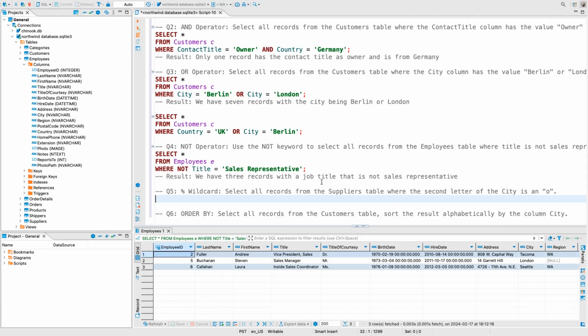That's up to them. Now, question 5, select. Now we get to use a wildcard. We've actually been using one wildcard, which is an asterisk, through the other questions. But now we'll see another wildcard, called the percentage wildcard. We're required to select all records from the suppliers table where the second letter of the city is an O. So let's see.